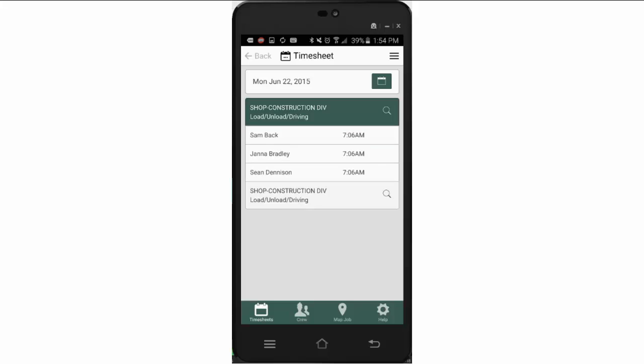Now let's clock into our first customer job. So we're going to load our trucks. We're going to drive off to get to the customer job. And when I'm there, I need to clock into that site. Very same steps again. You don't have to clock out of shop. Just clock into the next job you're working on.